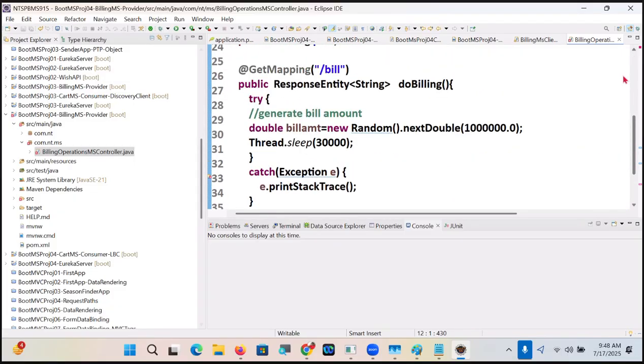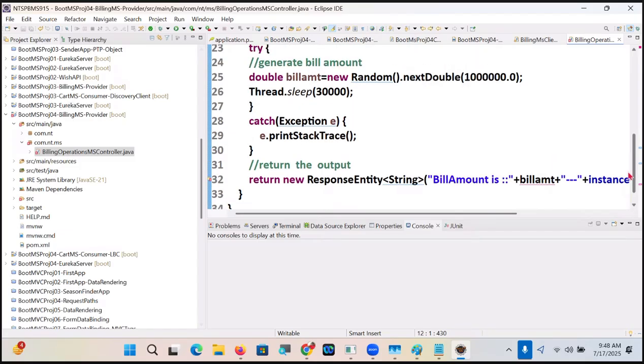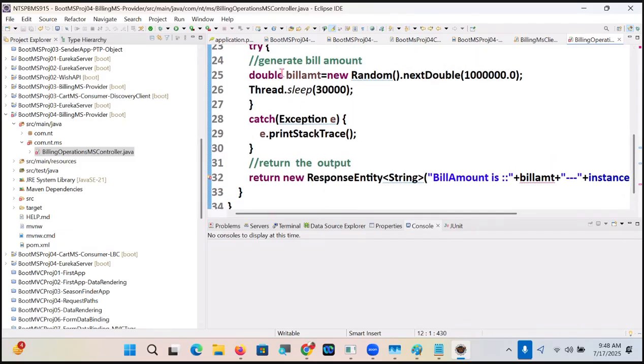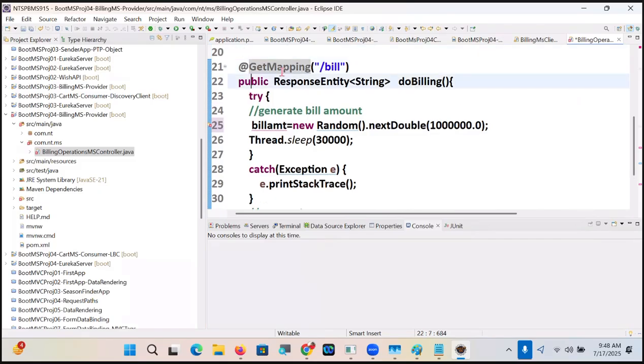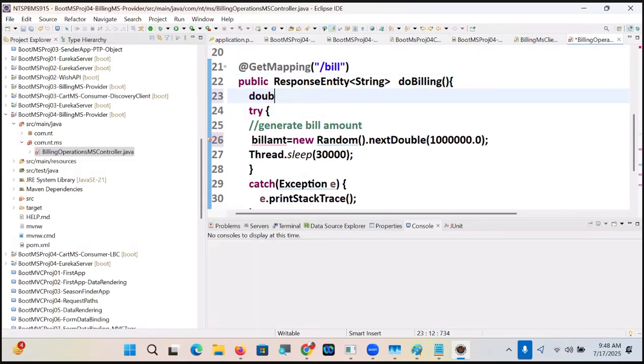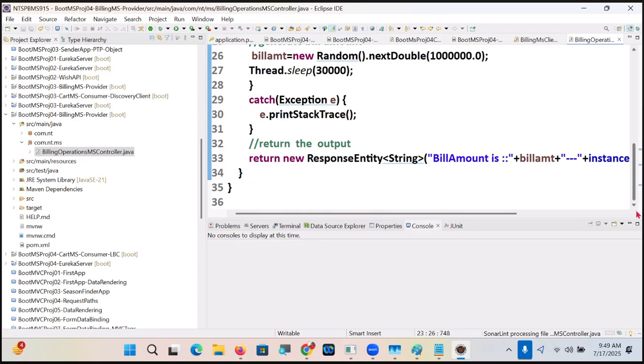Yeah, what happened? Why is the bill amount not coming? Yeah, it has become inside the try block. Fine, no problem. Yes, guys. Double bill amount is equal to G. That's great, fantastic.